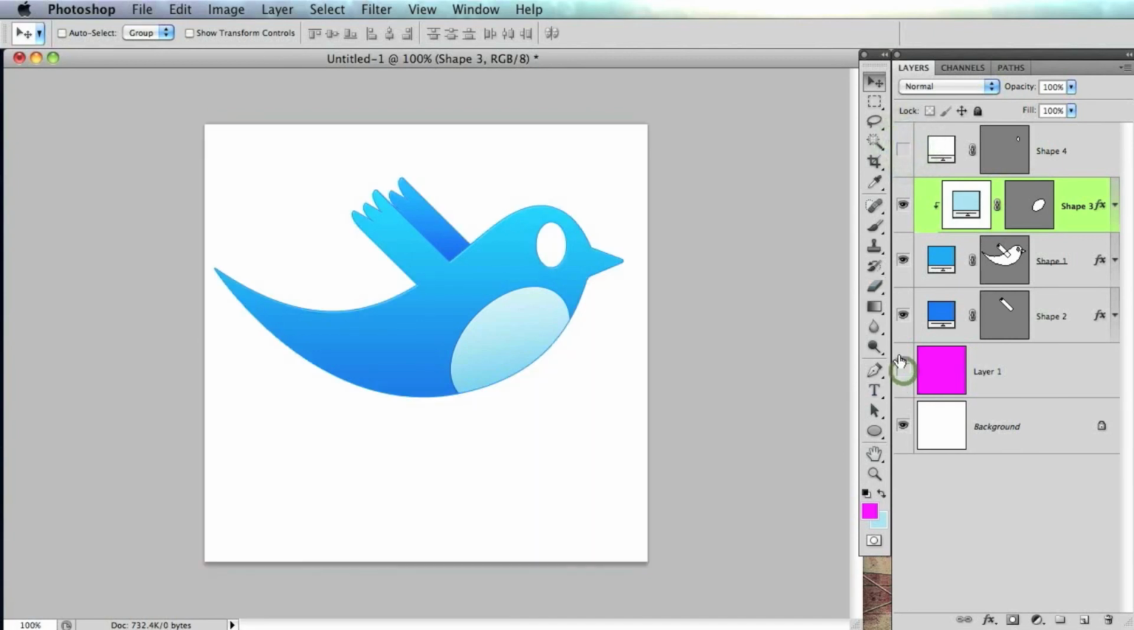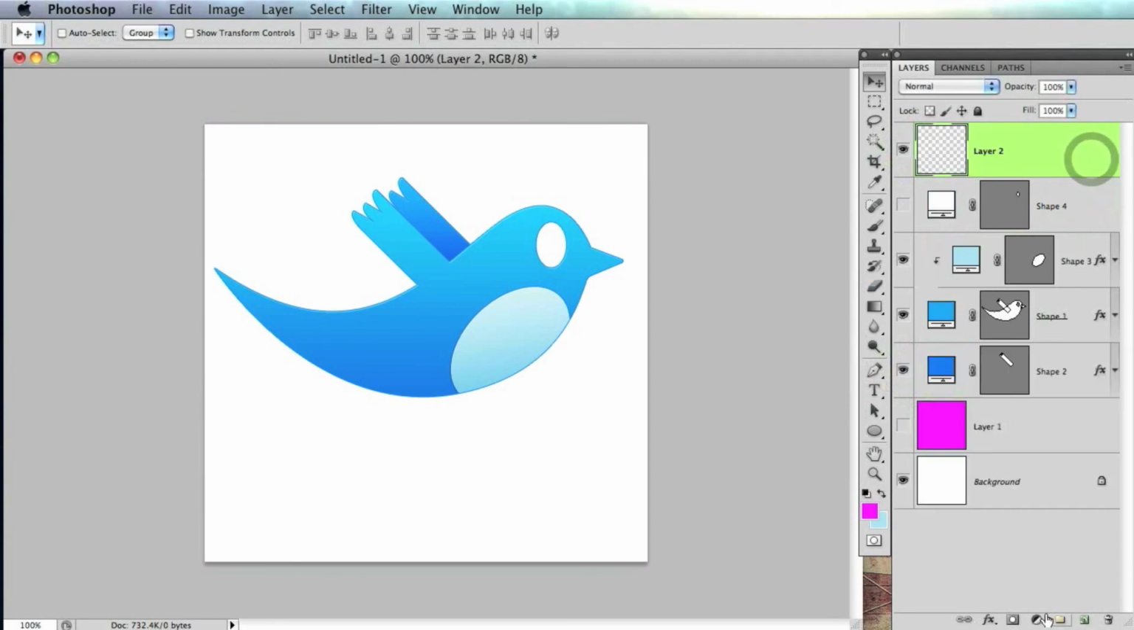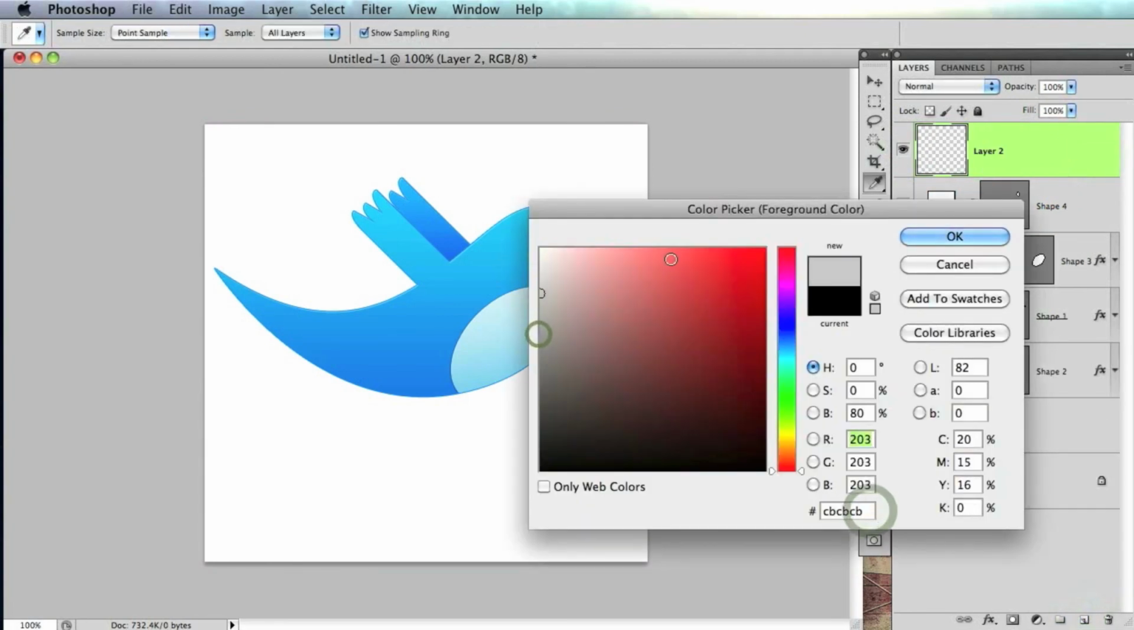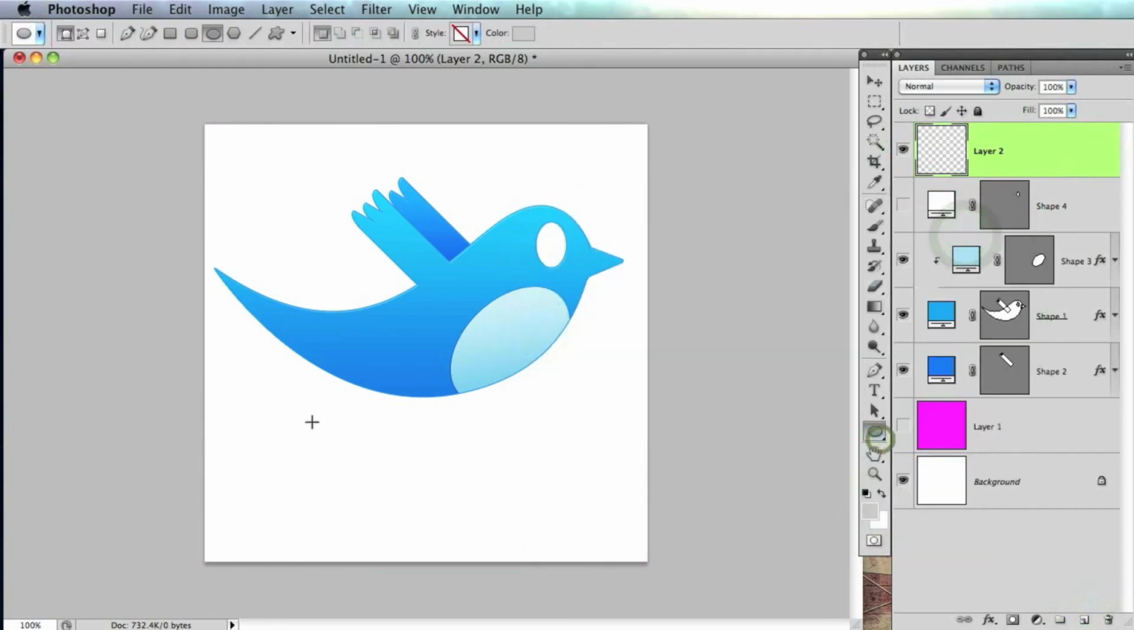That's going to finish off this tutorial. We can create a quick shadow if you would like, just to show that he's flying. Just a light gray, and then an oval. Simple as that. There's a quick shadow. Yay, we created the Twitter bird.